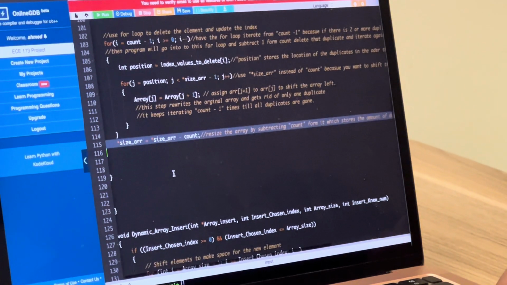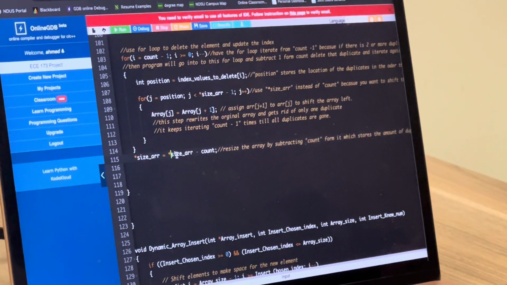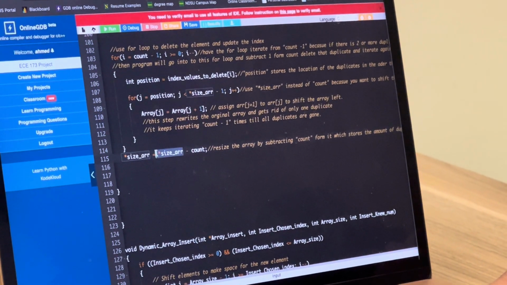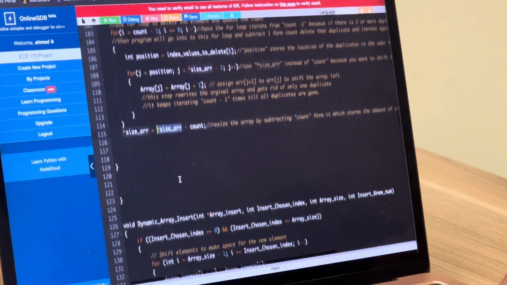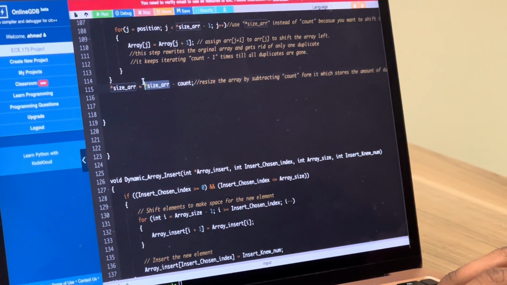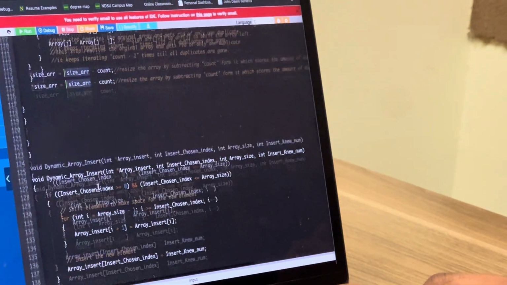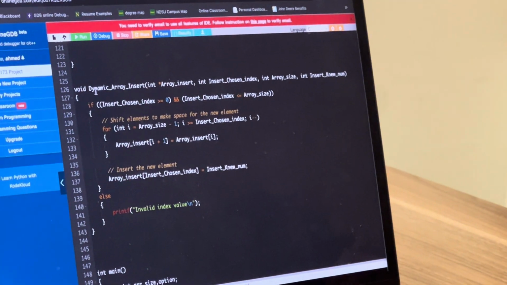This part is why you need to have the array as a pointer, because if you don't have it as a pointer, it won't work. Whatever happens here won't happen in main, basically. And then, okay, let's move to the next function.